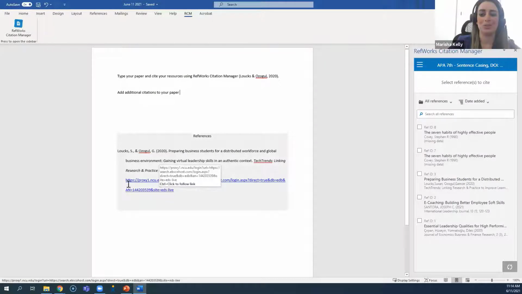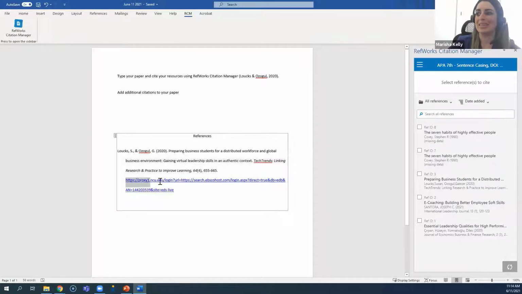And of course, you can see some glaring errors in this case, right? So I've got that proxy, which should not belong. So again, you'll want to make changes to those reference records within your RefWorks dashboard online, and then type out your paper and insert those in-text citations.